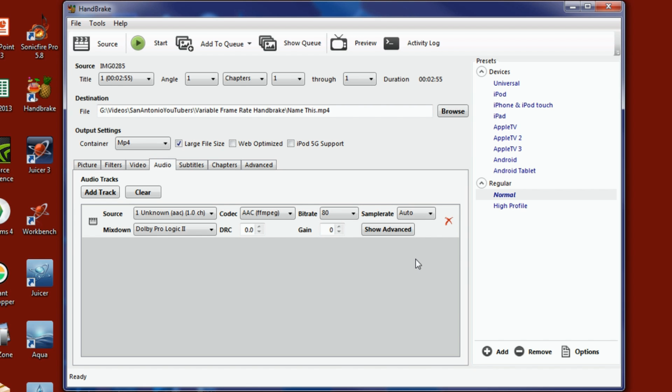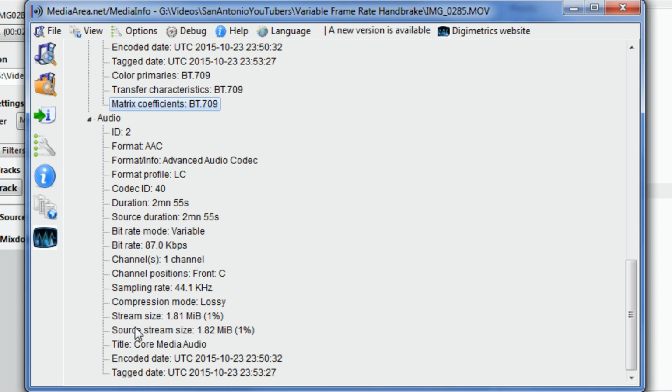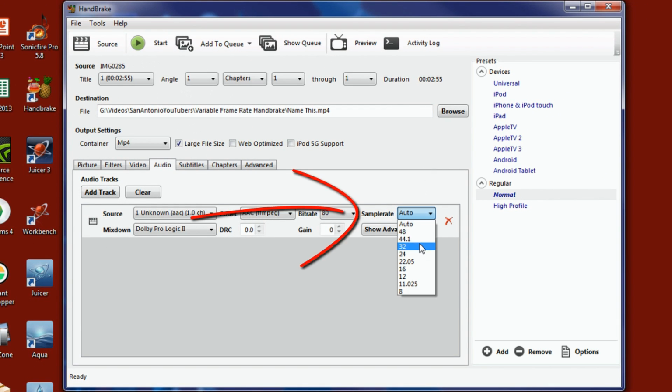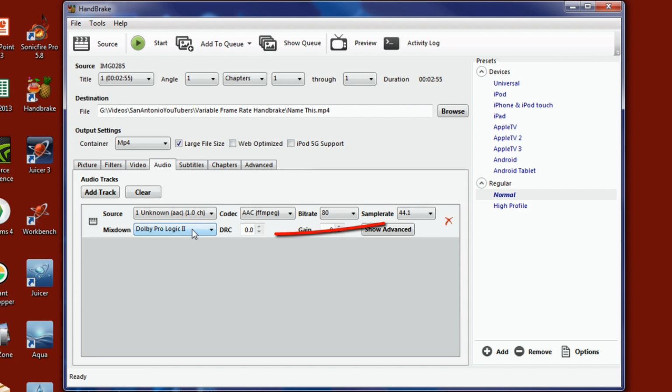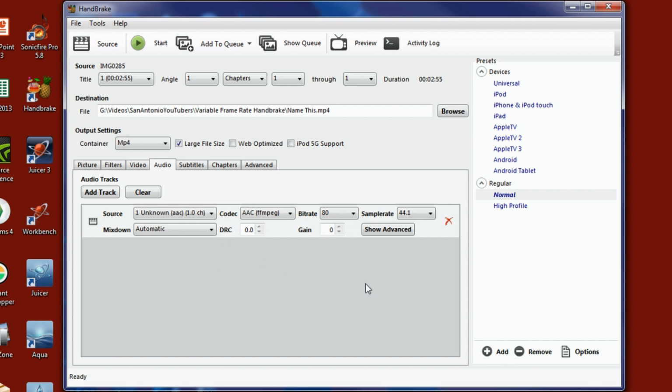And for the sample rate, once again, this is for your audio. Let's go back to media info. I got my sample rate right here. So my sample rate for my audio is 44.1 kilohertz. So I'm gonna change this to 44.1. Mix down, I'm gonna change this to automatic. And now I am done. All I gotta do now is click on start.